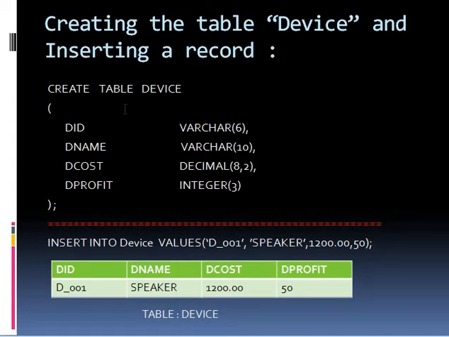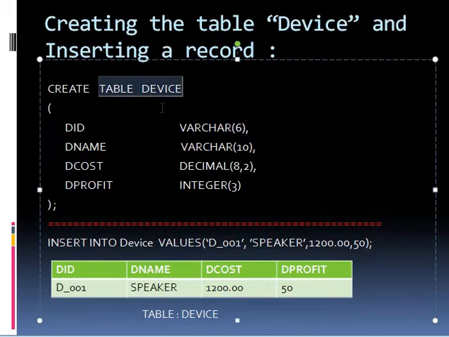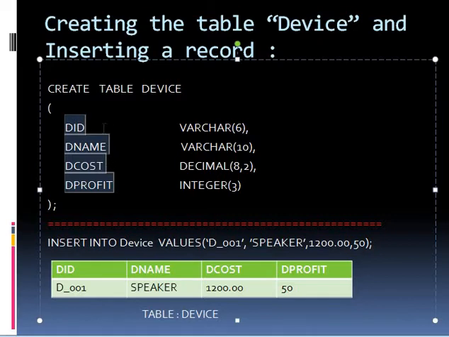So here is this command to create the table identified by the name device permanently. These are the 4 columns of the table: DID, DName, DCost and DProfit. The data type for the column DID is varchar. This is because this column called DID is going to accept only characters. Examples of characters can be letters and symbols. Similarly, the data type for the column DName is also varchar because the name of a person should consist of characters such as alphabetical letters.